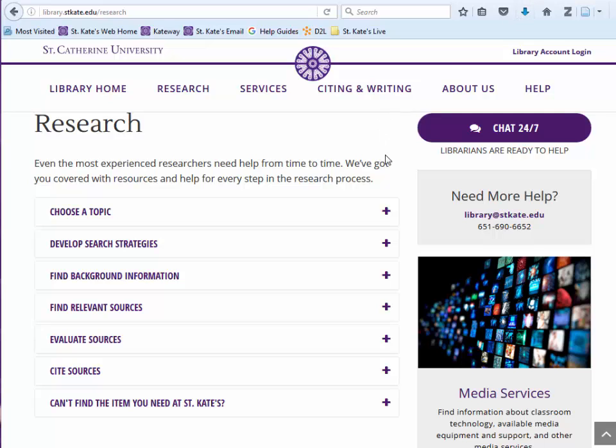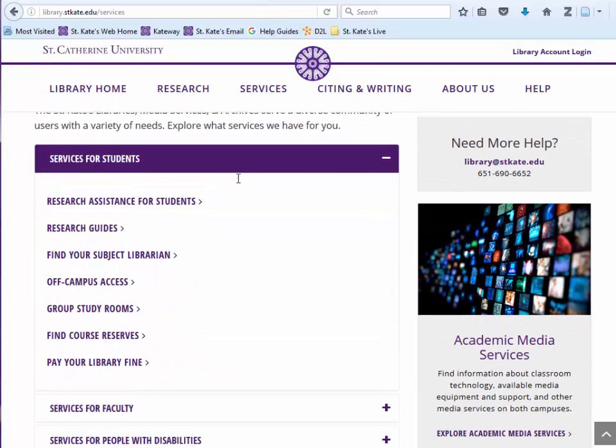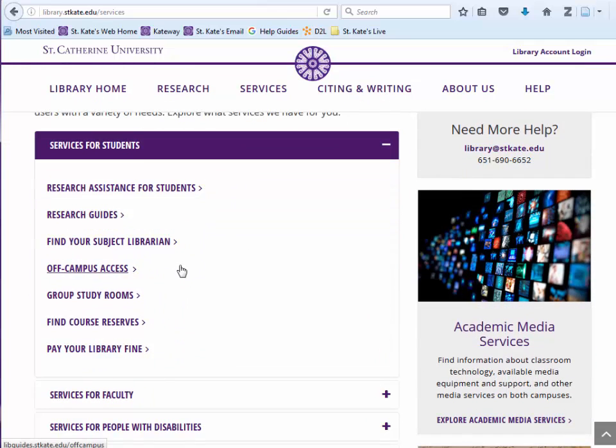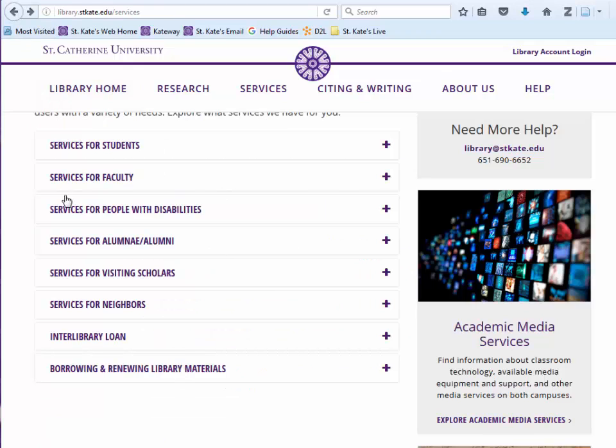The next button over is services. Under services for students, I'm going to point out two things. The first one is that we do have group study rooms available in our library, and a couple of those are available to book ahead of time, so you can click on book a room. If you are working on a group project and you are going to be on campus and you want a nice, dedicated space to go to, you can definitely book a room ahead of time so that you know that you have a place to go. Otherwise, the rest of our study rooms are available on a first-come, first-served basis, so you can also do that.